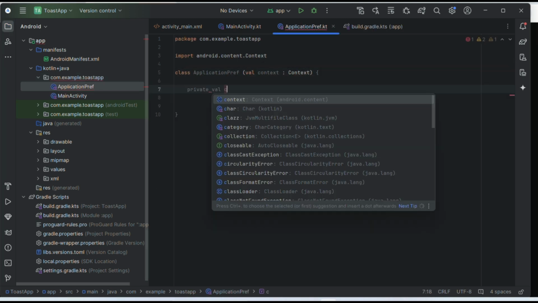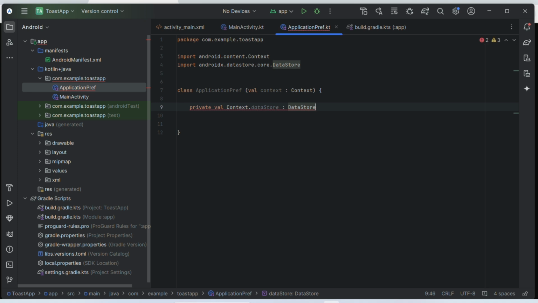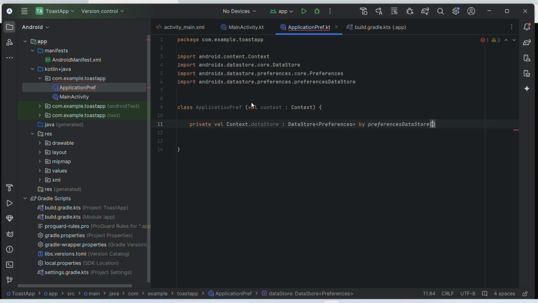Here first, we will create an instance of DataStore: private val context.dataStore: DataStore, and in generics, Preferences. By Preferences DataStore, in the constructor, we need to pass the name as we were doing in the case of SharedPreferences. Any name you could pass. I am using local_datastore. Now we will create two methods.